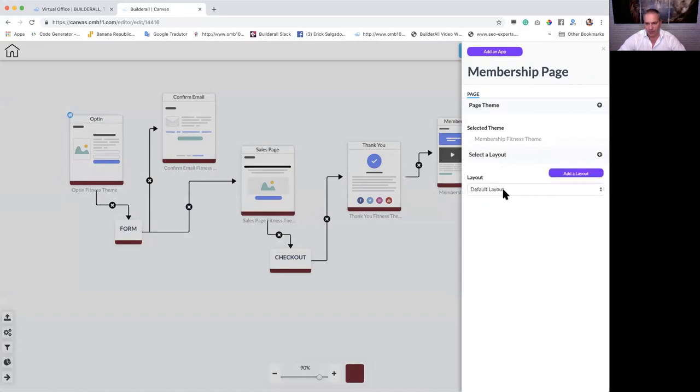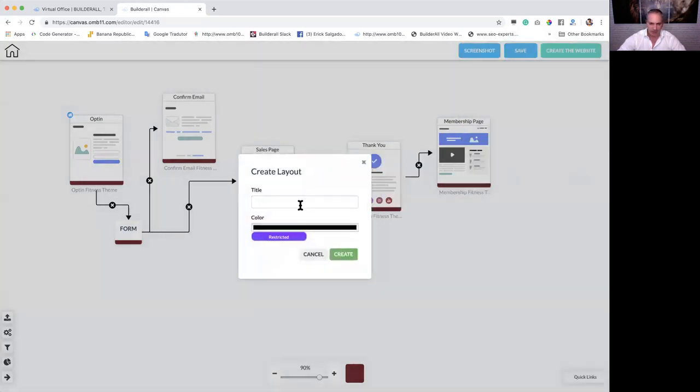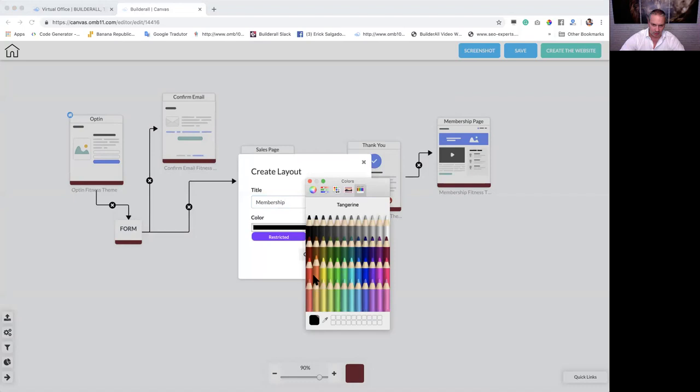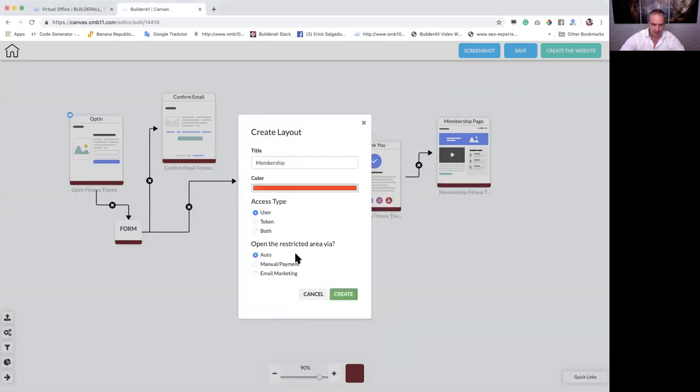Right now, I just have one layout, right? You can see here, I just have one color. That means I just have one layout. I'm gonna add a new layout, the layout for my membership. So I'm gonna call it membership, all right? I'm gonna give a different color, like red. And then I'm gonna tell the system this is a restricted layout. And I'm gonna give access when people do a payment, or manual or a payment, right? I can give access one by one, that's manual, or I can give access automatically when they pay, right?